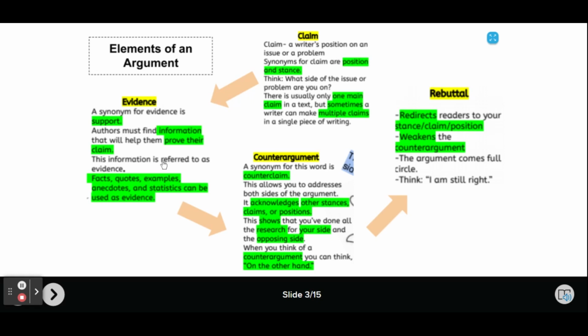So now we're going to move over here to evidence. Now, a synonym for evidence is support. So authors need to find information that's going to help them prove their claim. And that's the same thing that you did in the last module, where you needed to find support and evidence to help you prove that your invention has positives and that it also has negatives. So you can think about it that way. That's the research. So this information that they gather is referred to as evidence. So this can be facts, quotes, examples, anecdotes, and statistics. All a statistic is information or data in number form.